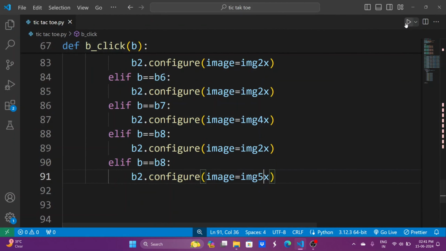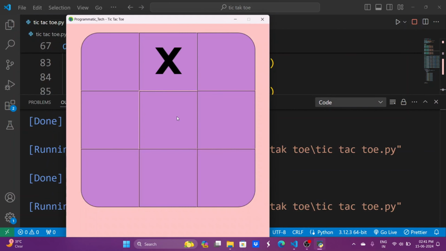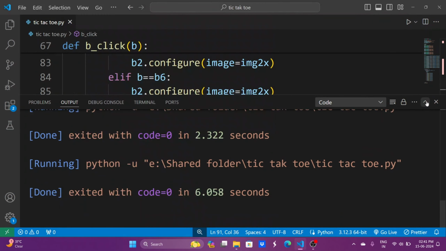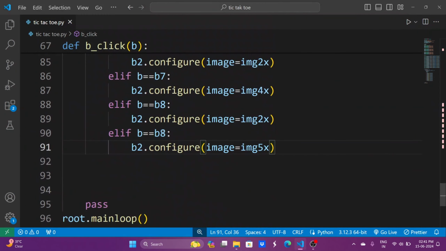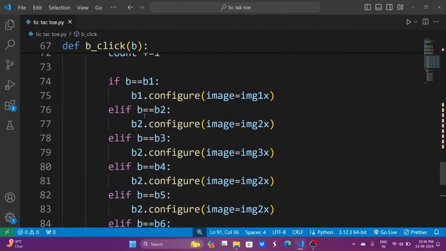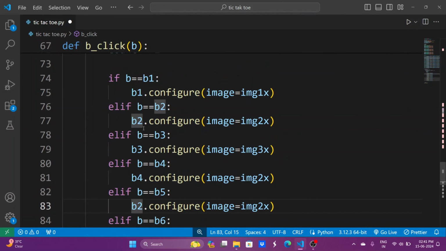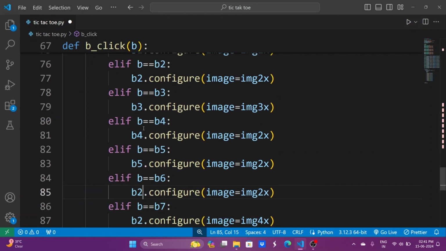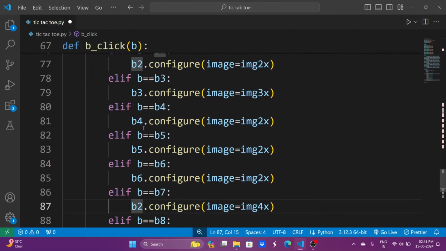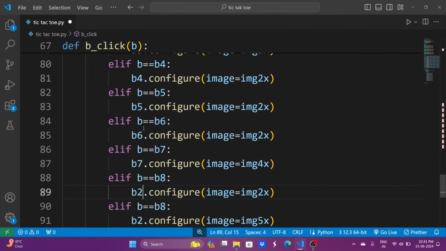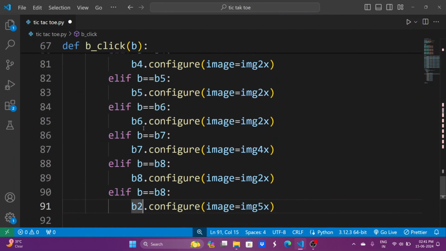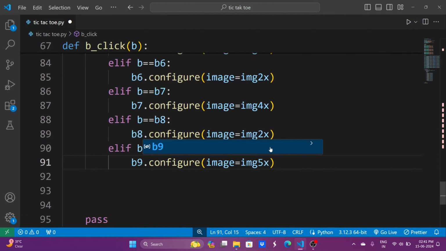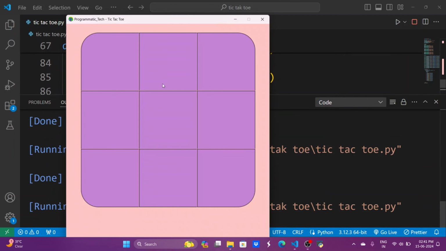So let's run it and see it. So here is the main thing, right? Let's see what we have done. Okay, so here we forgot to change button 1, button 2, button 3, button 4, button 5, button 6, button 7, button 8, and button 9, right? Let's save it, run it, and see it.